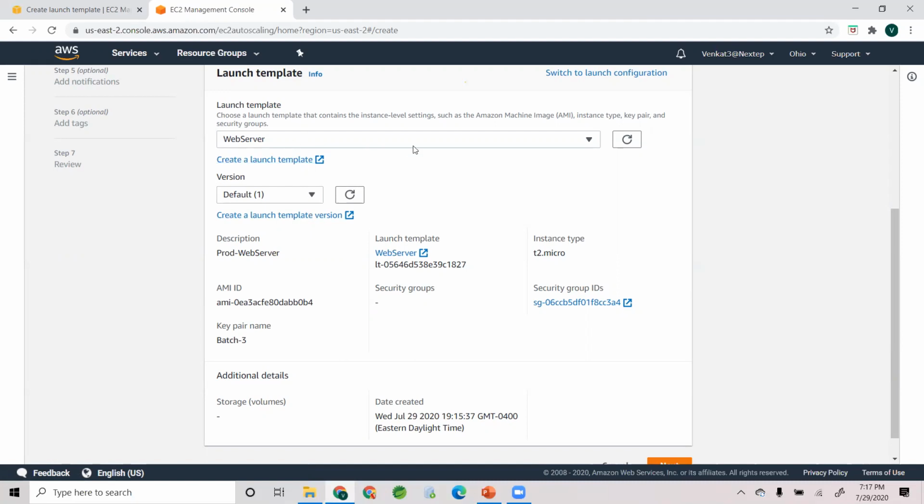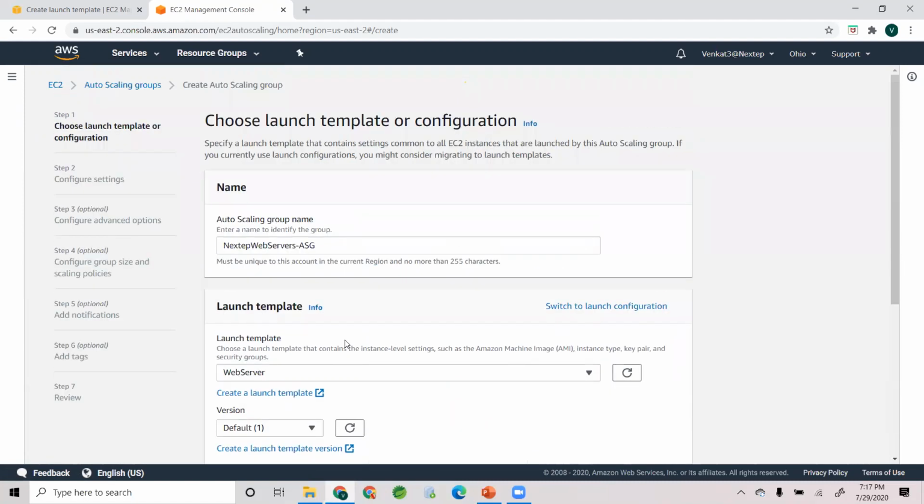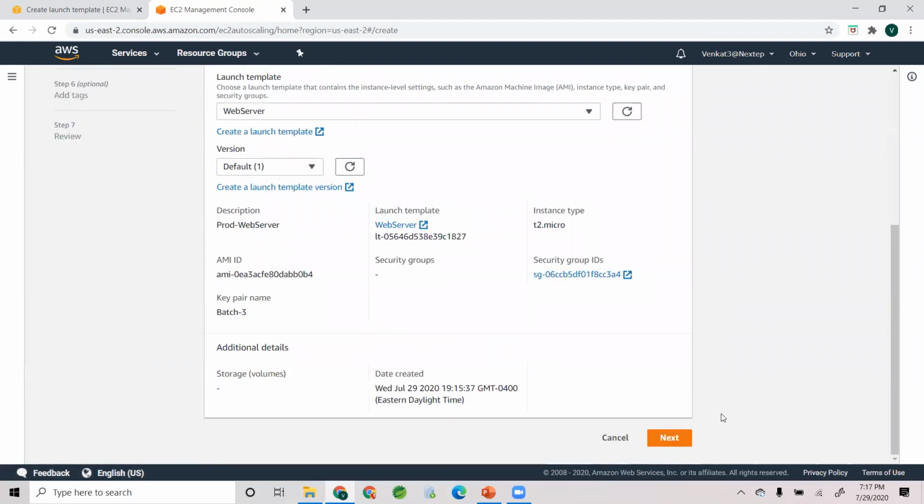It's using your web server template. Essentially what it's doing is it's a prod web server. That's the name we gave, description. Instance type is T2 micro. Key pair is batch 3. Security group is this one, which is our web server security group. That's it. Pretty much it's using the launch template. Click next.